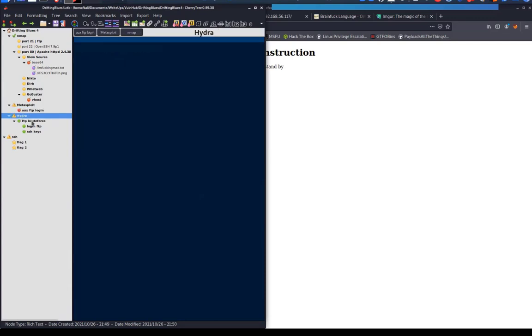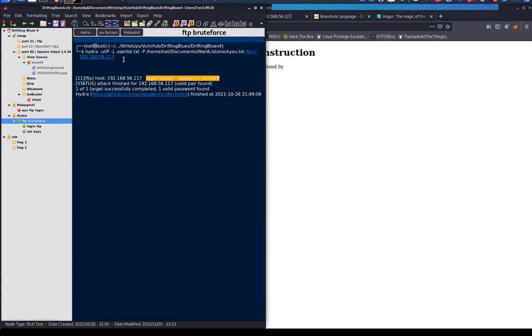Another one that I use a lot is Hydra. We'll run this so you can see what it looks like in real time. But again, there are a lot of brute forcing tools out there. Getting a username is half the battle, but that's 50% more than we had before. So we have a list of usernames, but we don't know what they belong to.